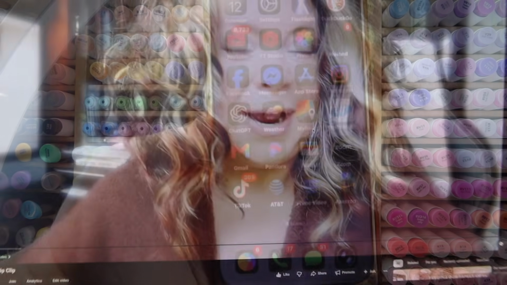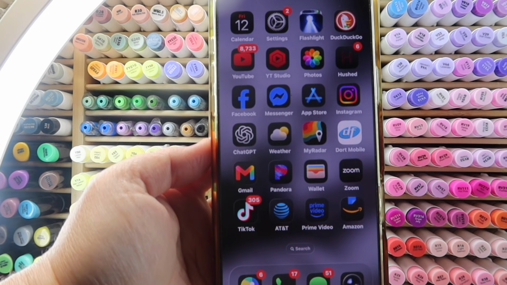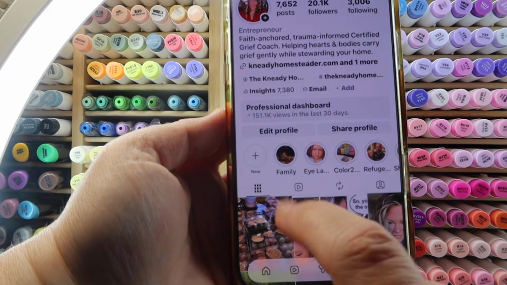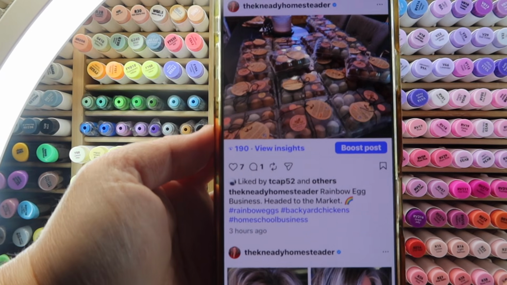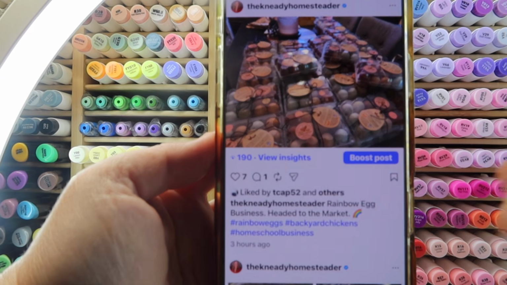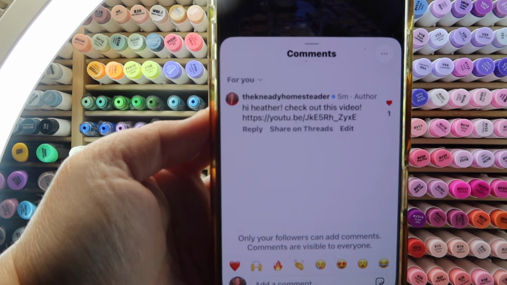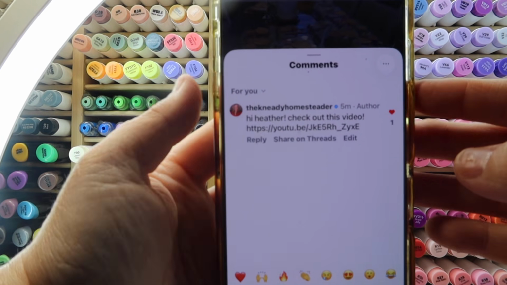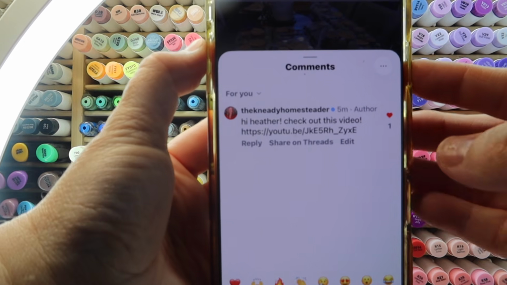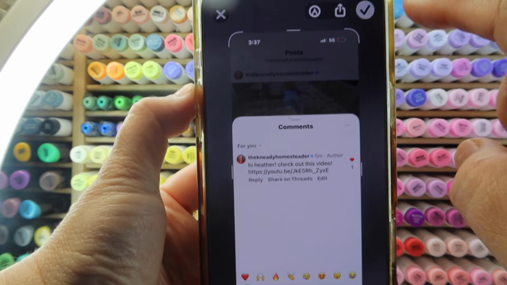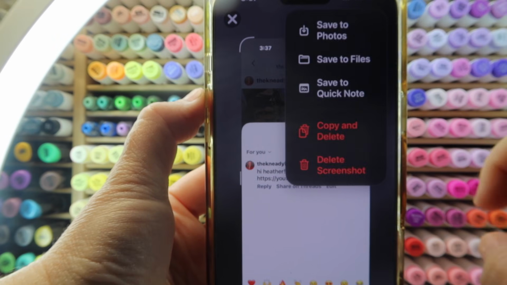Paste, and then you'll see that my video will come up. Okay. So this is super easy to do. We're going to go to our Instagram. I'm going to go to my profile, click on that post, and I see that I have one comment. I'm going to click on that comment, and there it is. It's me with a link. So I'm going to take a screenshot of it, just like that, and hit save.